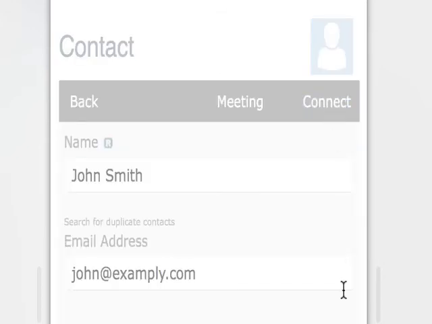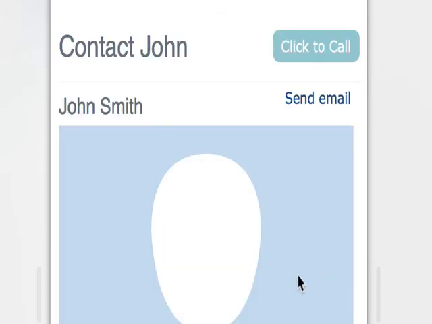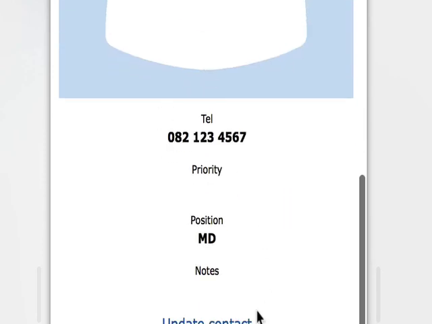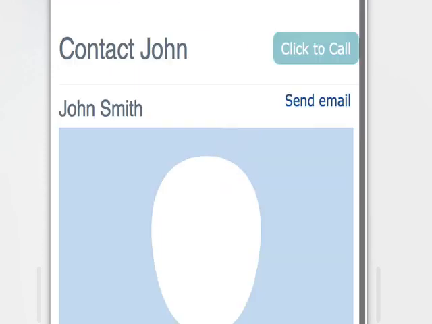To connect, you'll find an overview. If you uploaded a picture, you'll see the person there. You can send an email or call the person. The details are down here with several options.